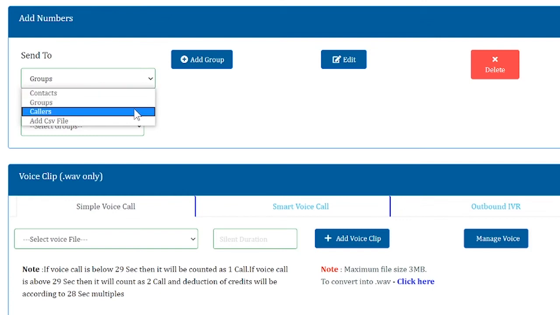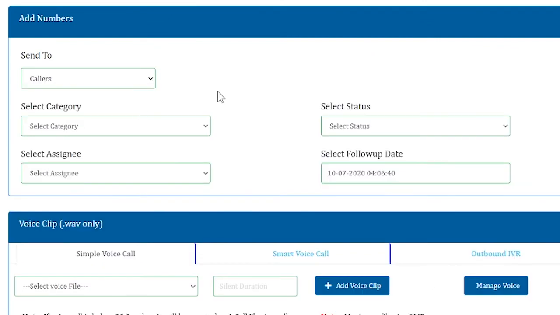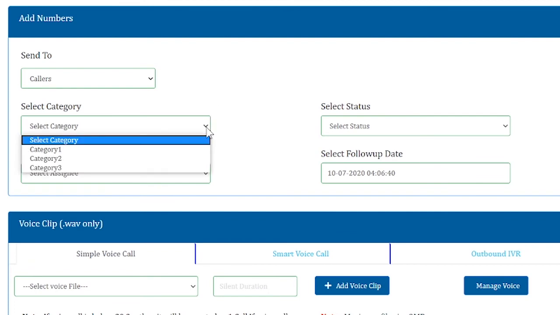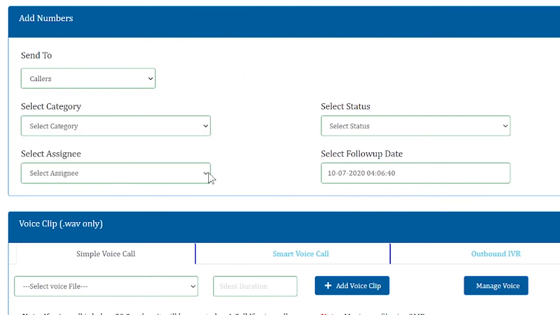Next option is for callers. This works on the CRM. Basically, this provides a call to those who were added as a lead in your CRM. These options, category, status and assignee, helps you to filter out those contacts from your CRM that you want the calls to be placed to.